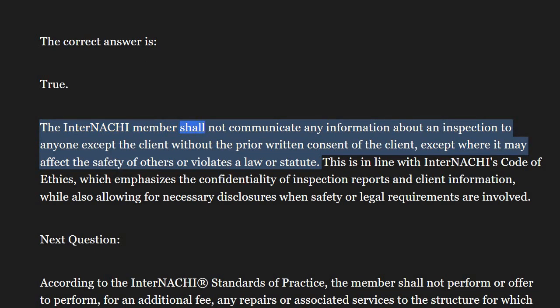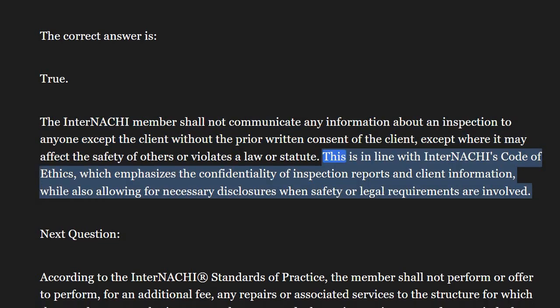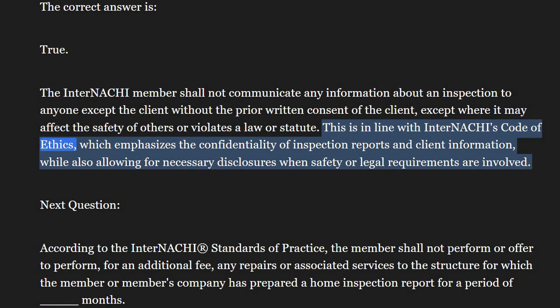The InterNACHI member shall not communicate any information about an inspection to anyone except the client without the prior written consent of the client, except where it may affect the safety of others or violates a law or statute. This is in line with InterNACHI's Code of Ethics, which emphasizes the confidentiality of inspection reports and client information, while also allowing for necessary disclosures when safety or legal requirements are involved.